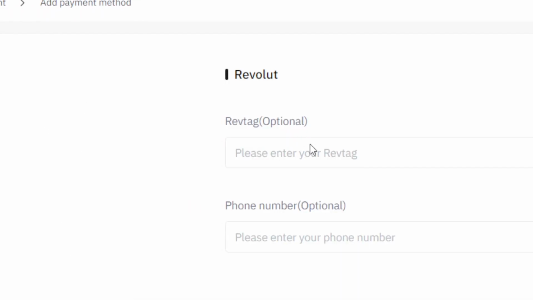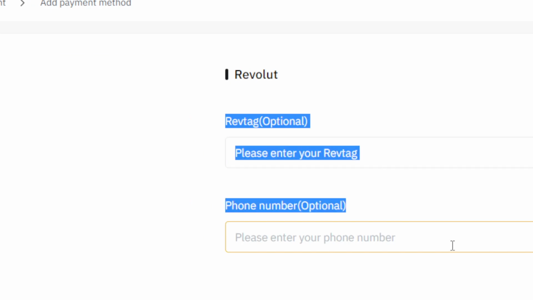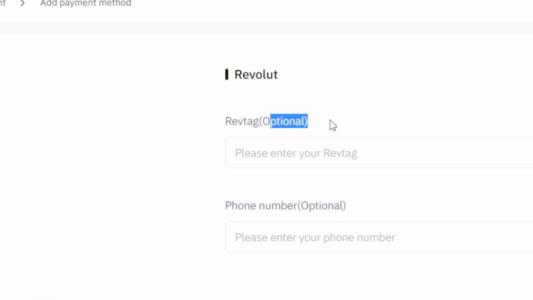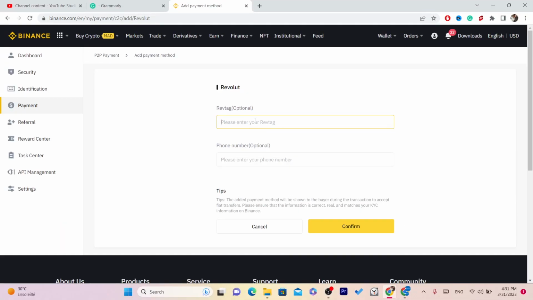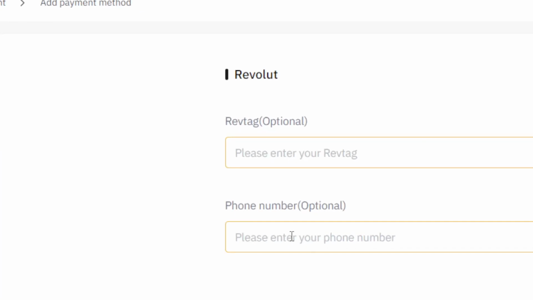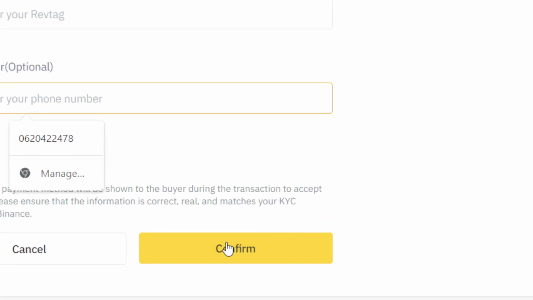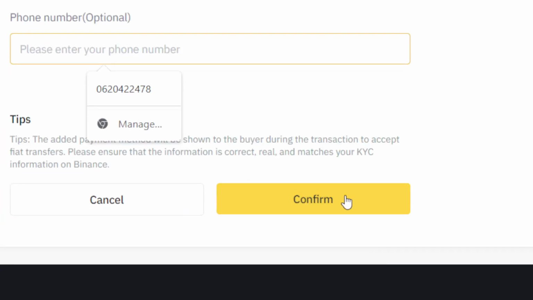Now it will take you directly here to where you can enter your information. So enter here your Revolut tag. Make sure, even if it says optional, it will help you a lot in this process. Now you just want to enter here your Revolut tag and here your phone number. And then you want to click on confirm. So after you enter this information, you want to click on confirm.